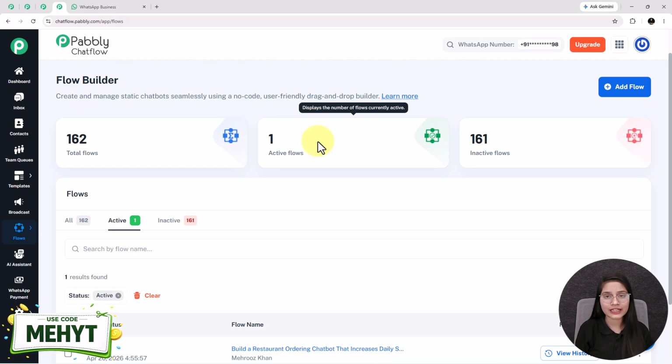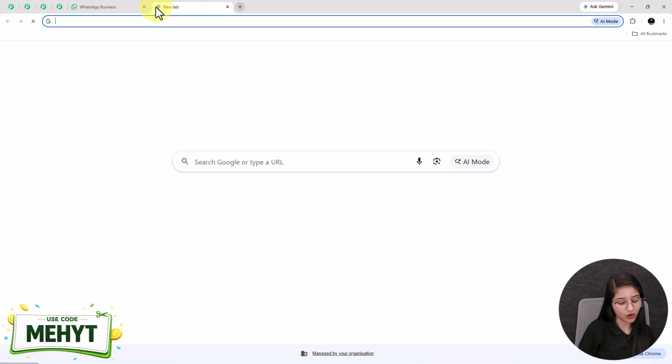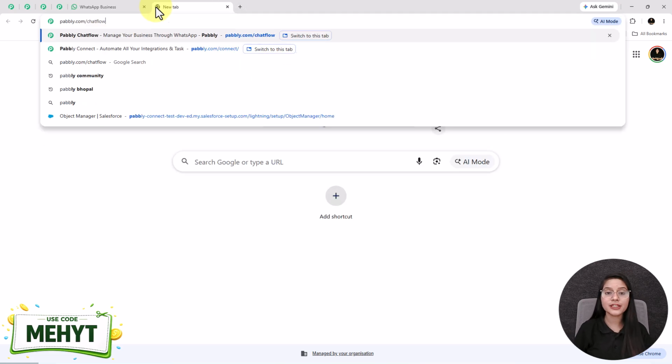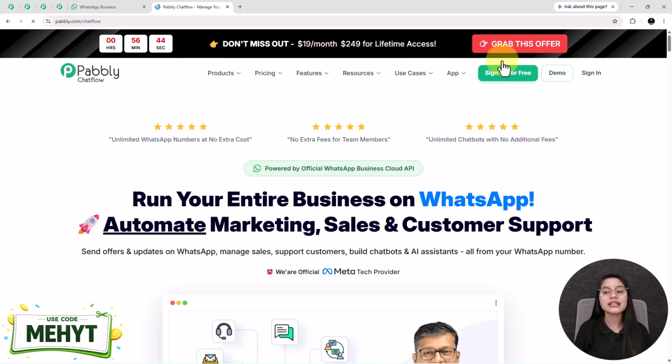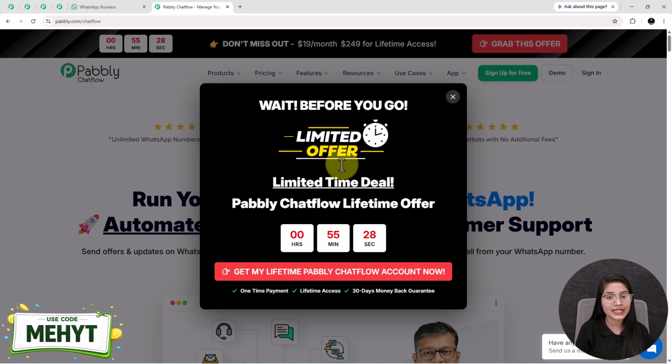Now let's get started. If you are an existing user of Pabbly, then it's perfect, but if you are not, then go to pabbly.com/chatflow and do the sign up process. Once you do this, you will receive 100 free credits every month to explore the software, which is perfect for testing. Honestly, one of the biggest reasons I like this platform is how beginner friendly it is. Even if you have never built a WhatsApp chatbot before, you can still create powerful WhatsApp automation using this tool. Everything is visual and extremely easy to understand.